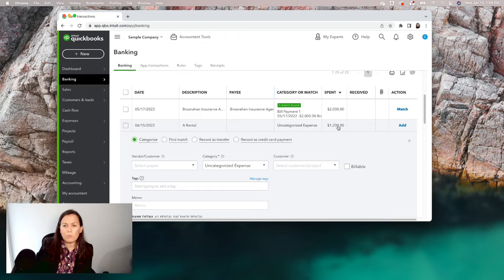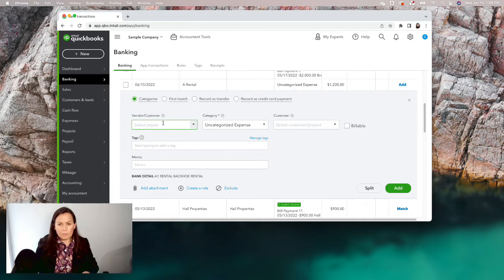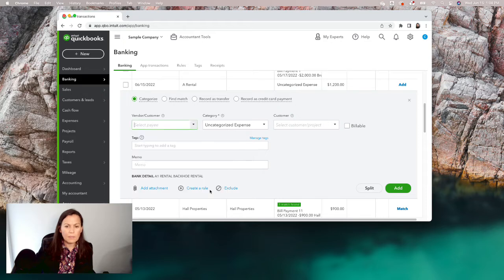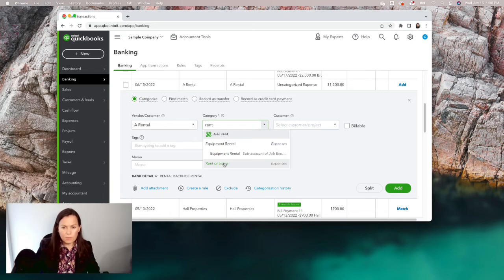So I'm going to create a rule here. I'm going to click on the $1,200 and I can put the vendor. Okay, I'm just going to put a rental. Notice that in this case, a rental is not here, so I can create a vendor right from here. Add a rental. It is a vendor. I'm going to save it. I'm going to put the categorization here as rent or lease, right? Once again, there is an option to put a customer, but there's no customer. It's just rent, right? Or I can make it billable.